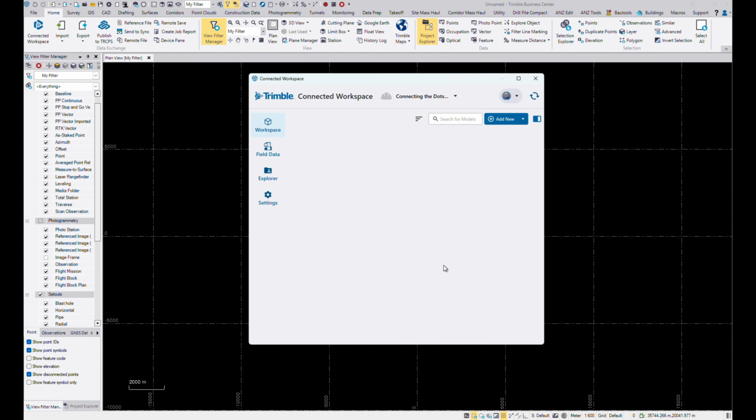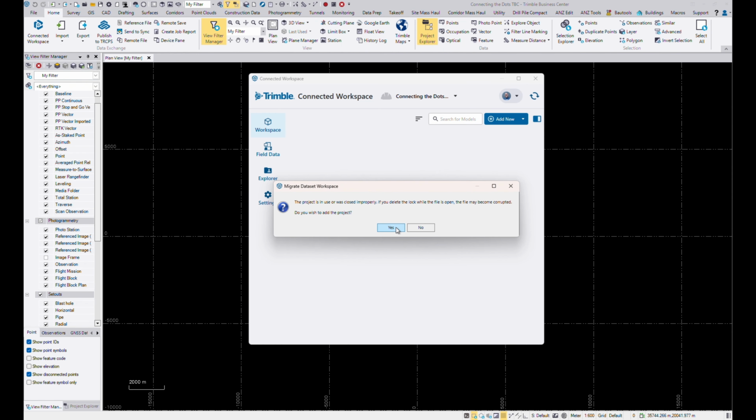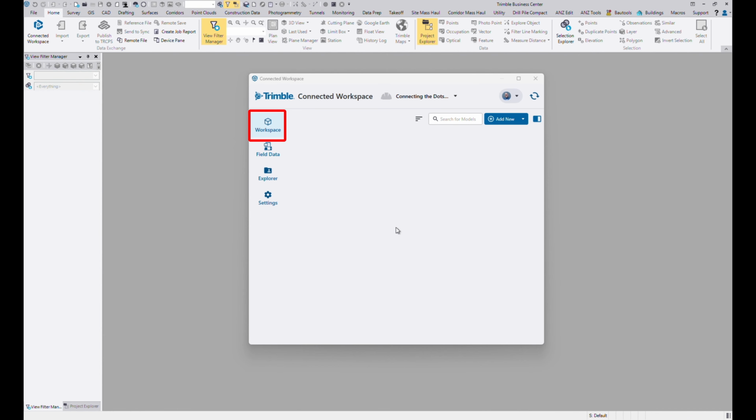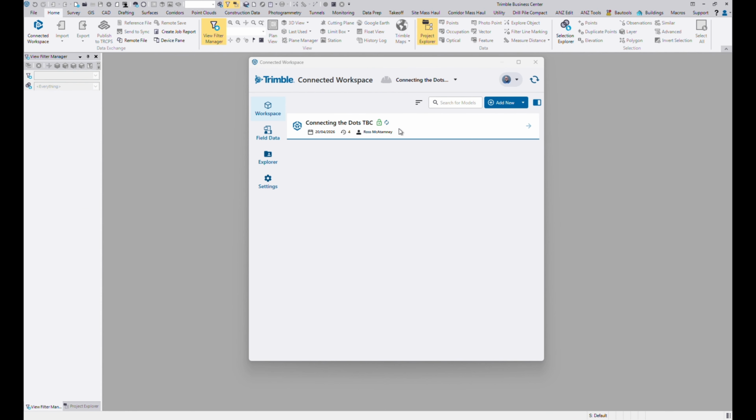Once created, the Connected Workspace window opens your blank project. To then save the TBC project into here, you select the drop-down arrow next to the Add New button, which brings up the existing project button, and that allows you to save the project remotely into Trimble Connect. Once uploaded, the saved projects will show in the Workspace category where you can open projects as well as check in and out projects from the cloud. Just a note on this function, this process stores the entire project in Trimble Connect.